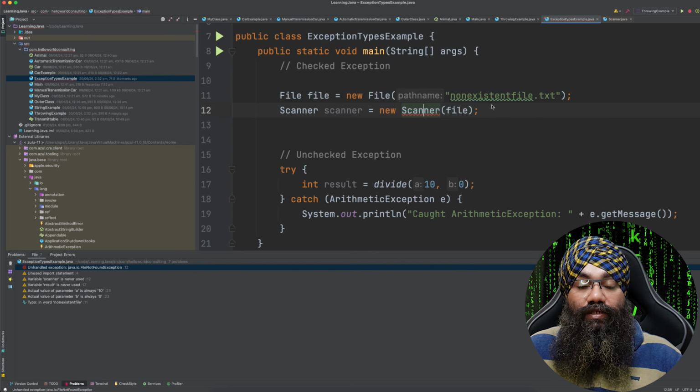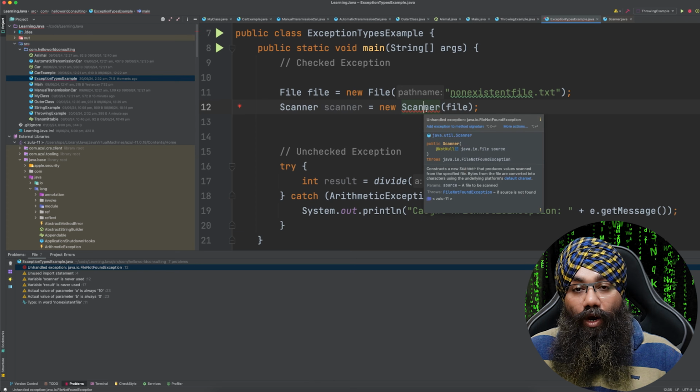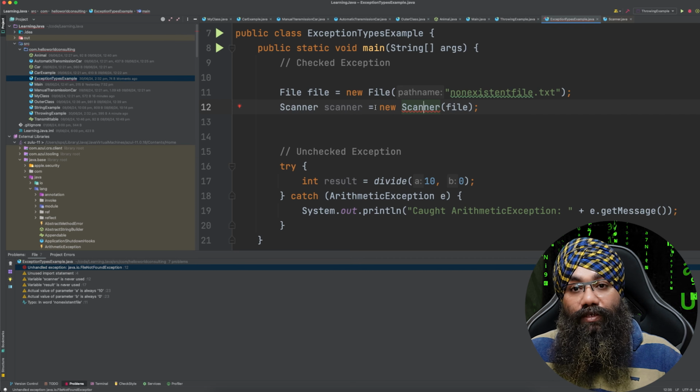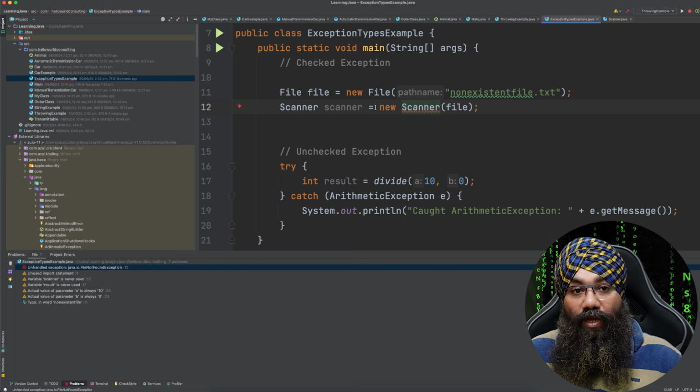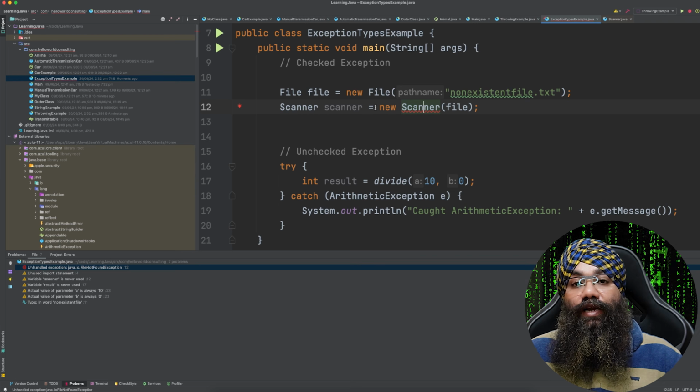So when you call this constructor here at line number 12, the compiler says, dude, you are calling a constructor that is throwing a compile time exception. You need to handle it. Without that, I cannot compile the code. I will not allow you to run the code. So you will have to forcefully handle that exception.